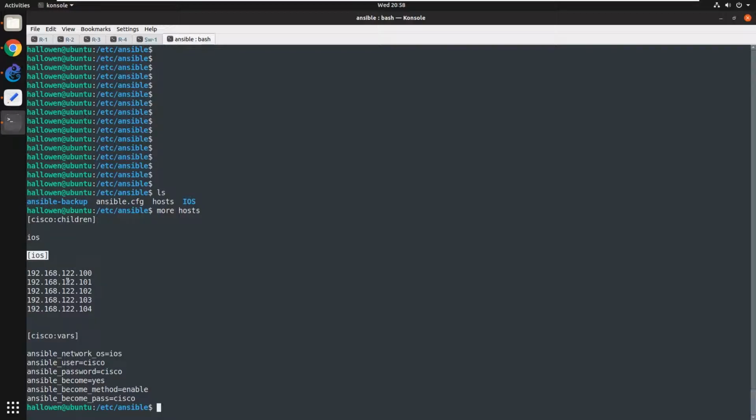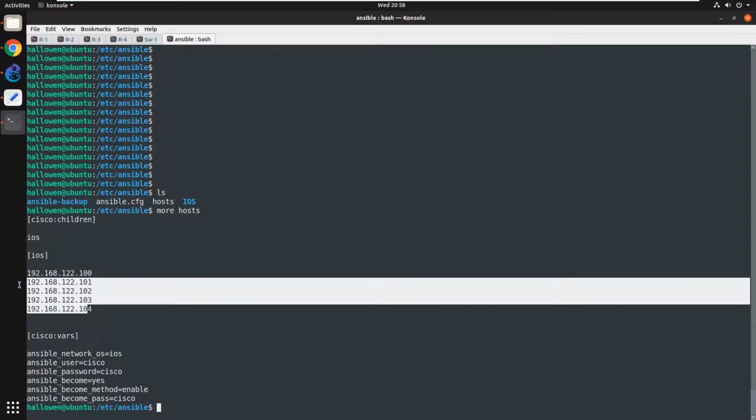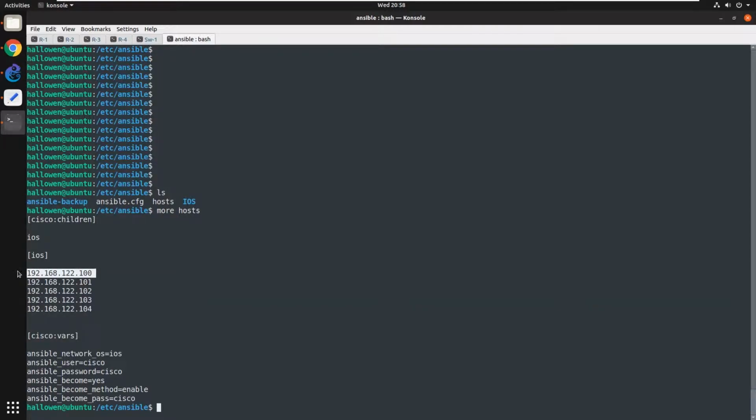So I have listed some devices. 101 to 104 are routers and 100 is a switch. So I hope this part is clear for you guys. The second thing which I am going to show you is the Ansible configuration file, ansible.cfg.